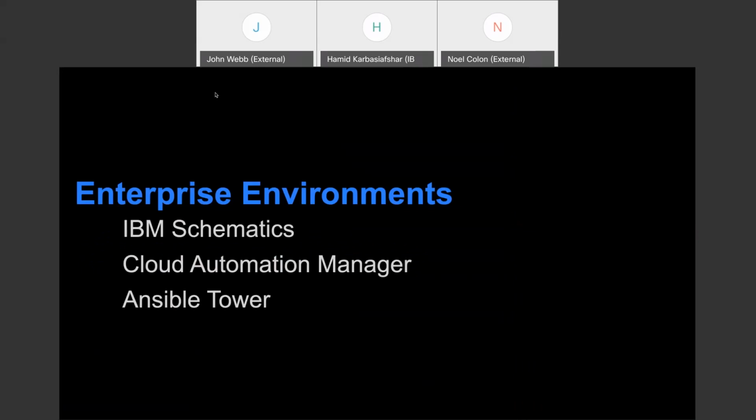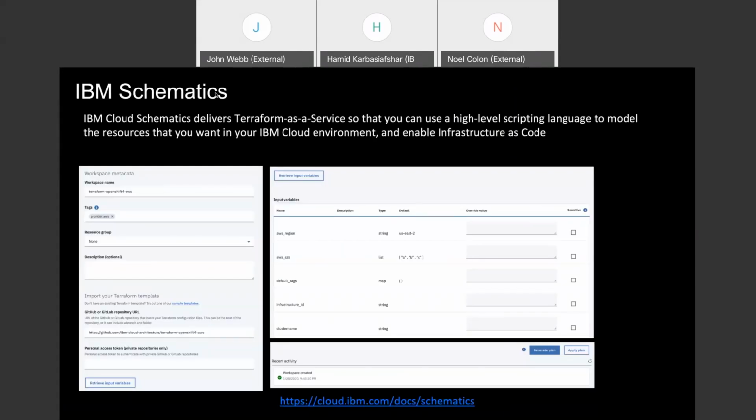Some of the enterprise environments around Terraform that we have in our IBM portfolio. First one is Schematics, which is an IBM Cloud offering. Basically it allows you to execute your Terraform code from IBM Cloud and manages the backend state. It's a pretty interesting Terraform as a service platform. So if you're provisioning cloud-based workloads, that's certainly something worth looking at.